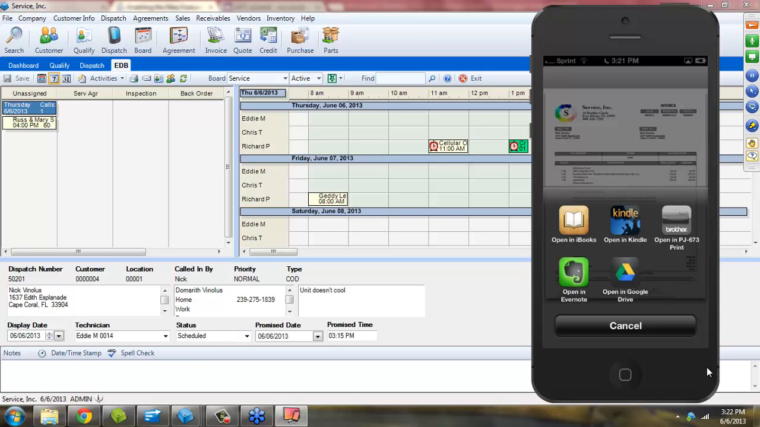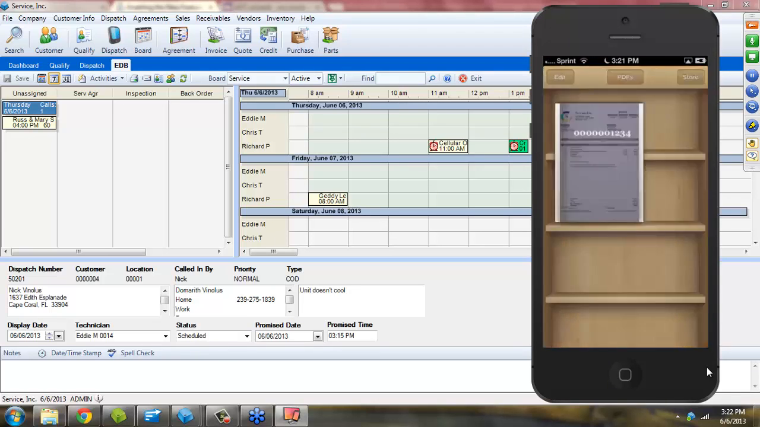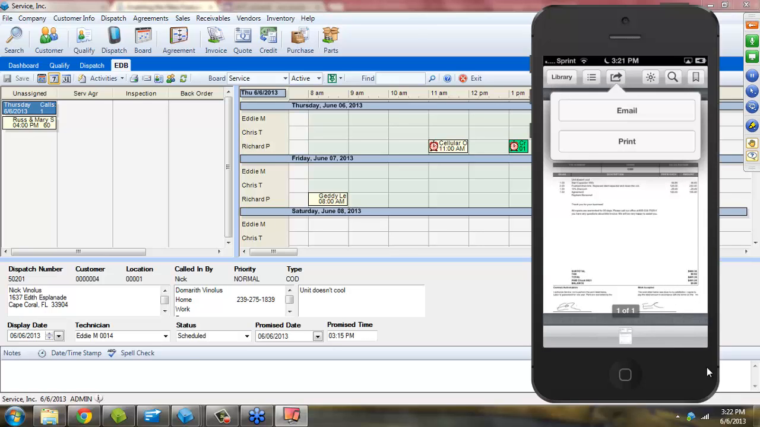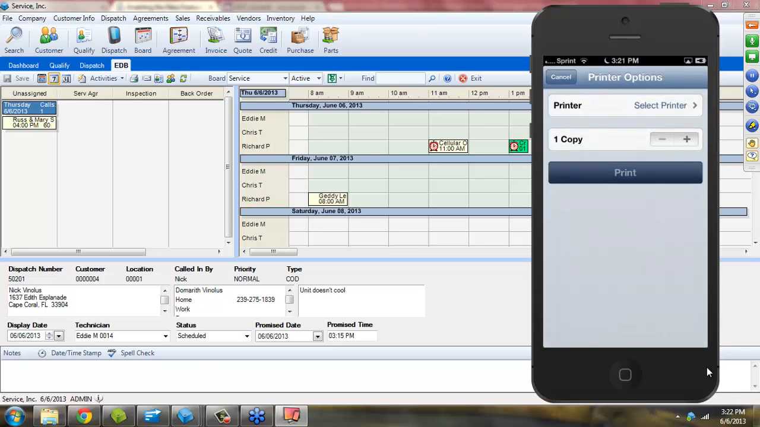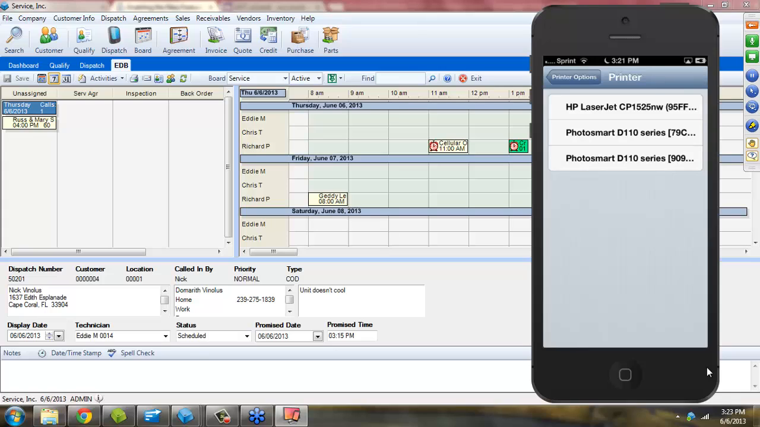But right now, we're just going to keep this open in iBooks so you can see what happens. So in iBooks, you can see the PDF comes up, and at that point, you click the share button there. You can choose to print, and then this will work with basically any AirPrint device that you have available. So in the office here, we've got a few, and we should be able to see them start to appear here. So I would just tap on the printer that I wanted, and I could print this right in the truck.